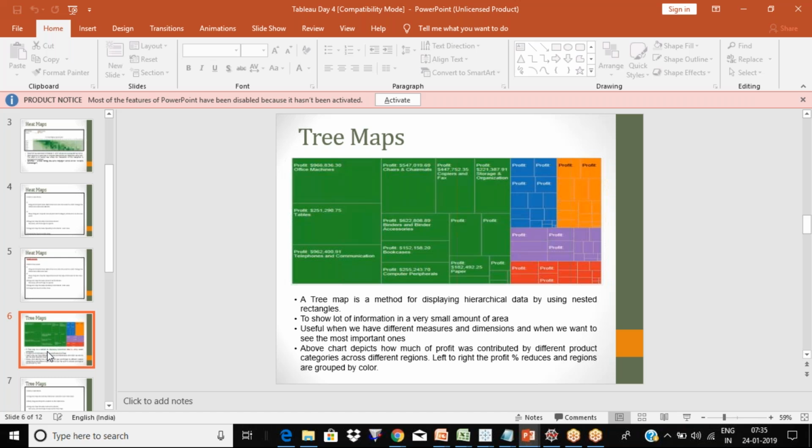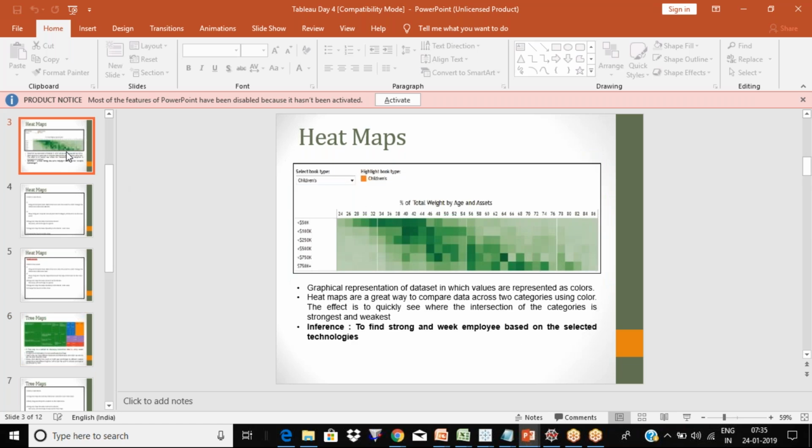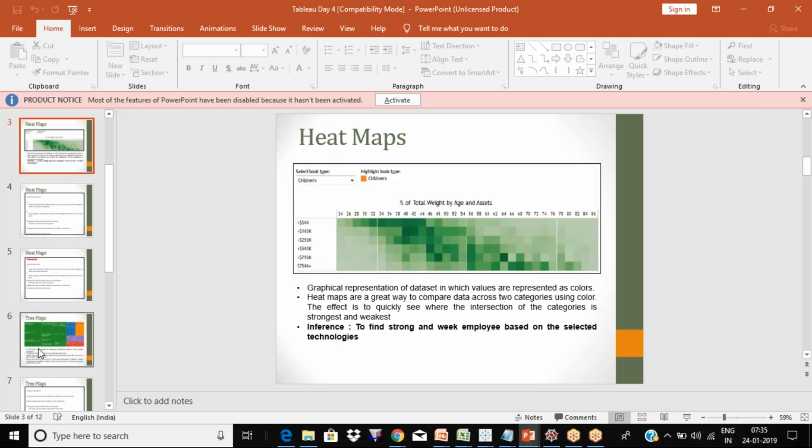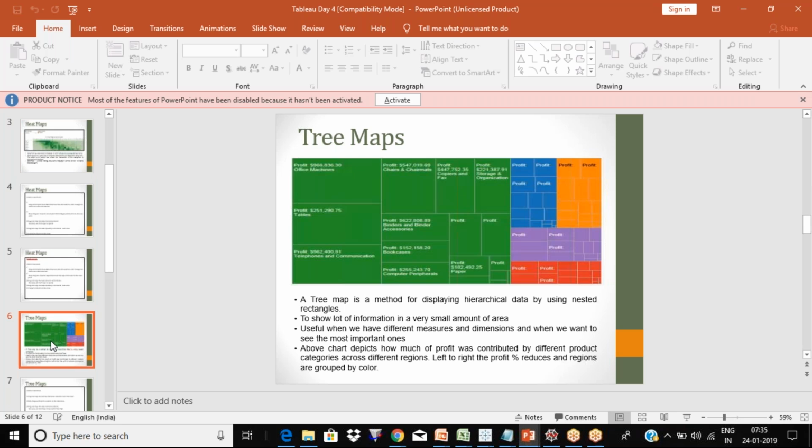Next is the tree map. If you look at this view, it is somewhat similar to the heat map. By looking at these two views, can you identify what is different in the tree map? Anyone? It is also a graphical representation of data, but what is different in this? Okay, color is different.